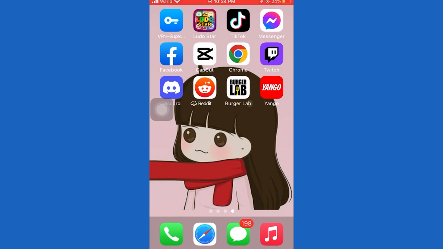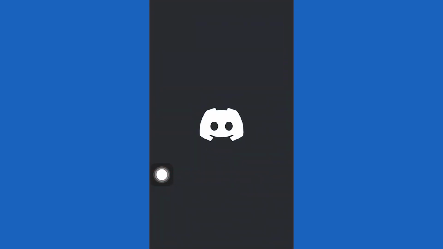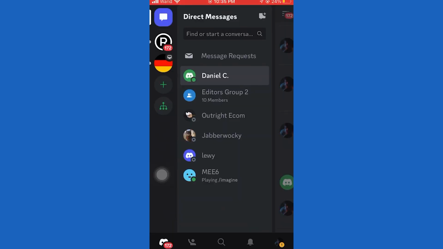Let's get started. Let's just open our Discord mobile app in order to get our link. If you already have your Discord profile link, you can skip this step, but if you don't know how to get the link, then follow my steps.